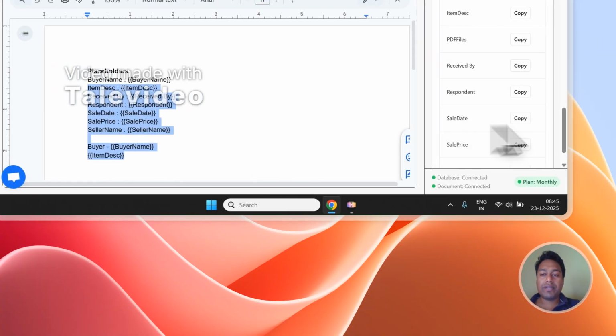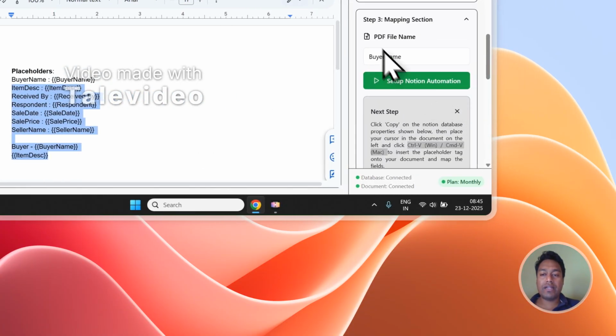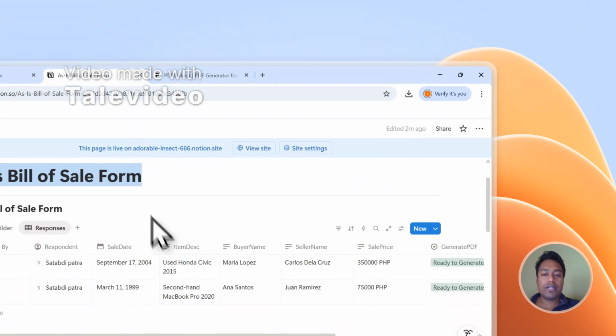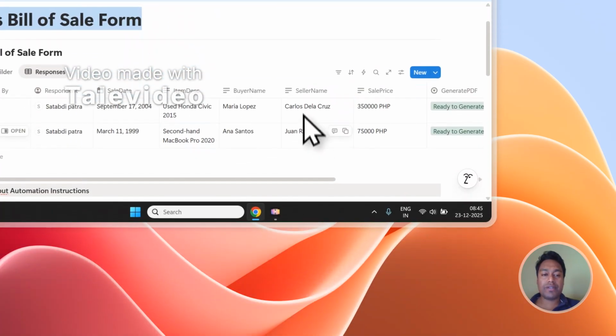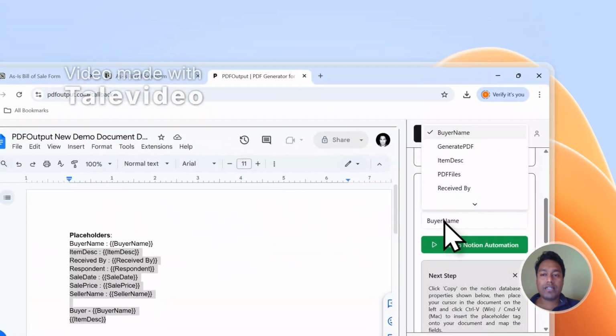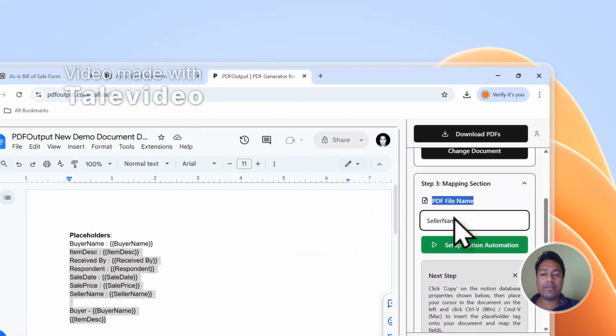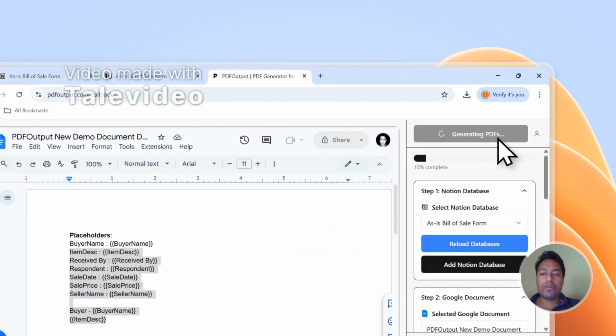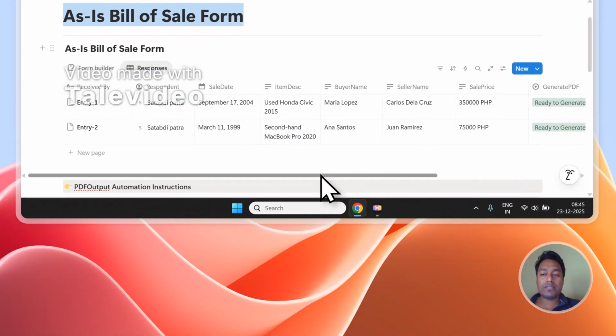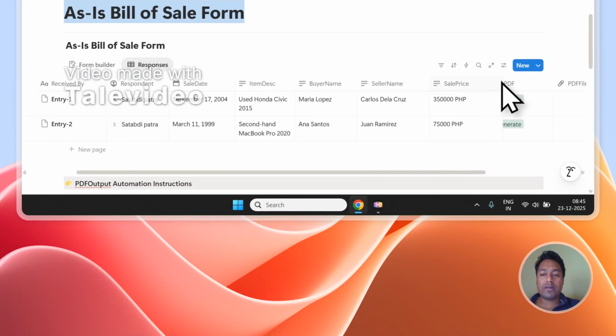Okay. Once the mappings are in place, let's define how the PDF file will be named. So I want to generate the PDF file by the seller name that you see over here. Okay. So I can select seller name from the drop down, and the PDF file will be named as per that. Let's click on download PDF, and now if you see the database, you have these two records which are marked as generate PDF and PDF files.